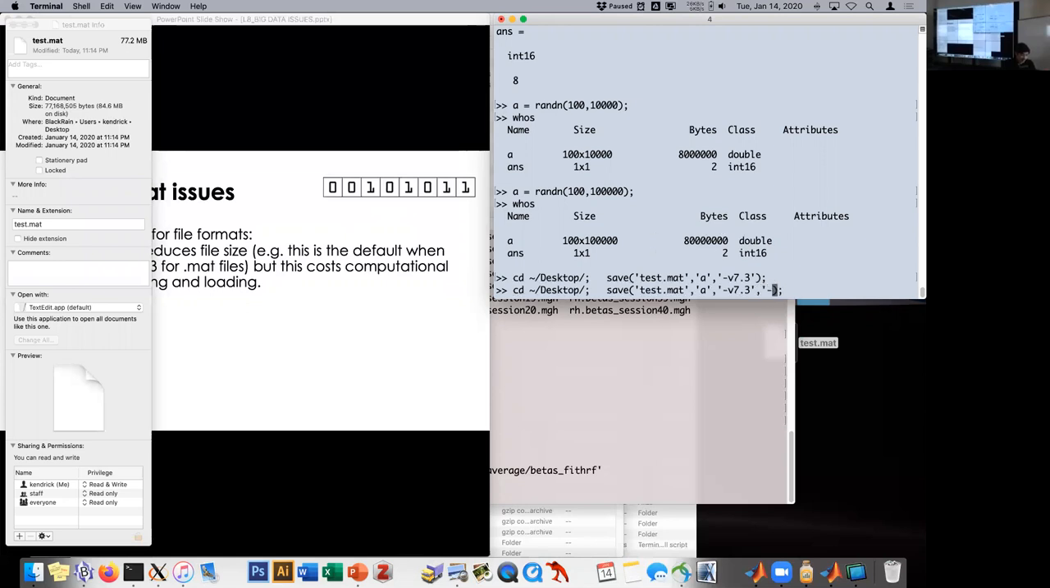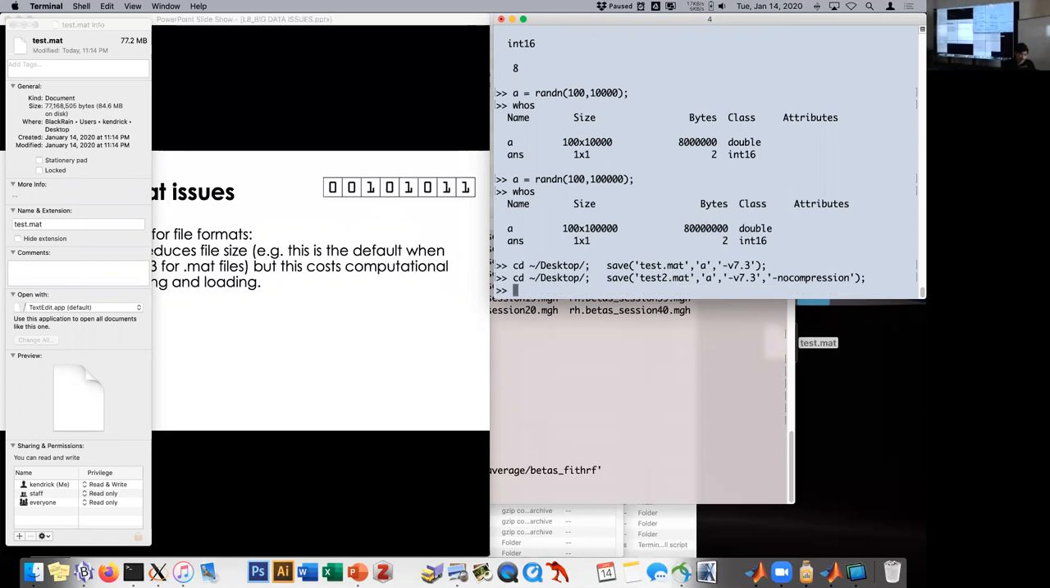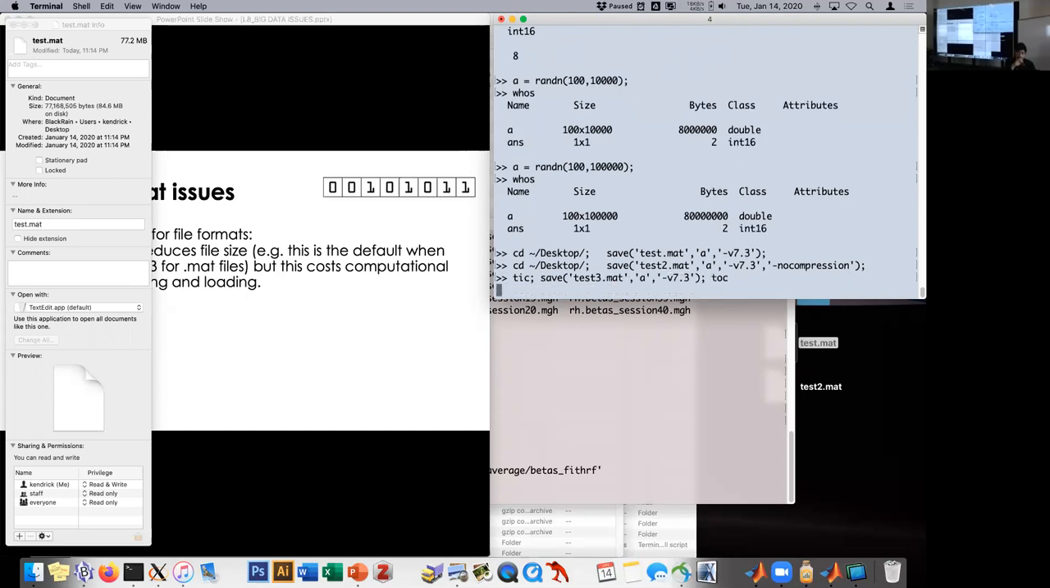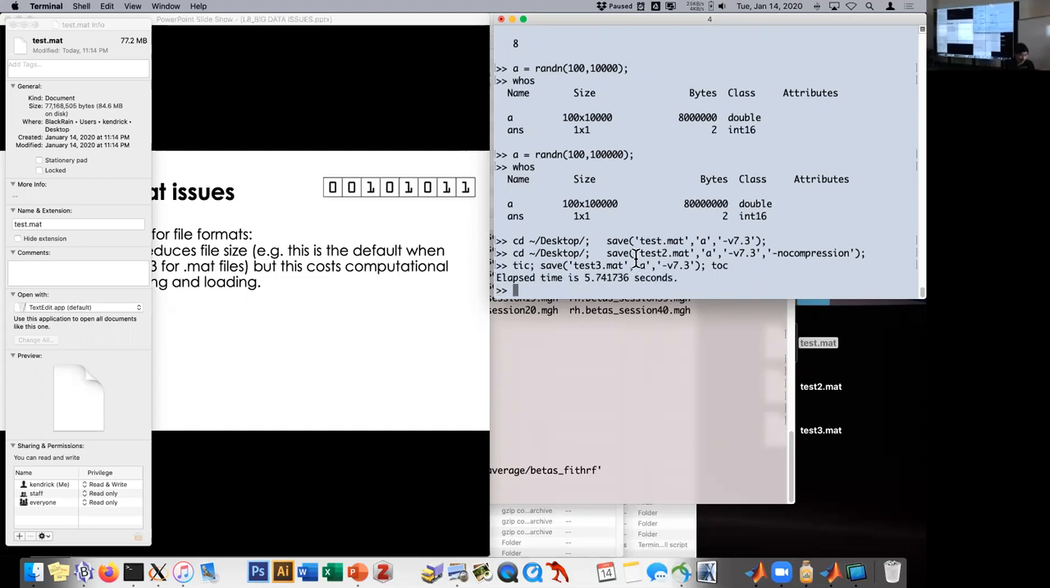You can read the help on the save command, but there is a flag called no compression. Let's do a comparison. In fact, I should have done a tick-tock. So now that we're talking about nerdy stuff, we can do stuff like this. Let's do a test. By default, it's saving in compressed format. So it's taking my Gaussianly distributed numbers, which aren't really compressible, and it's spending computational time trying to compress them. And it took almost 6 seconds to save.